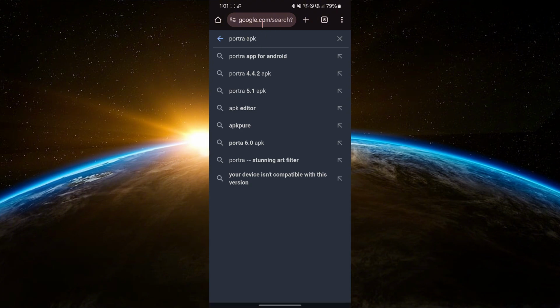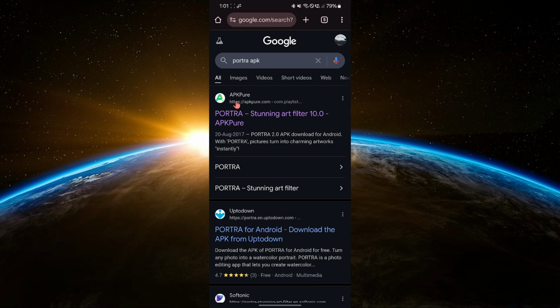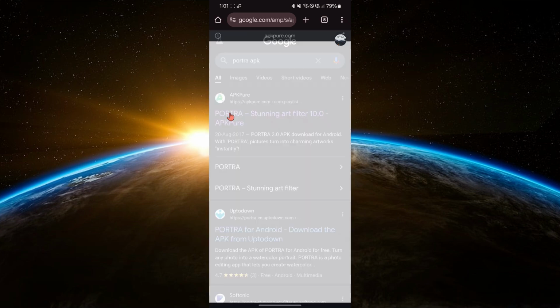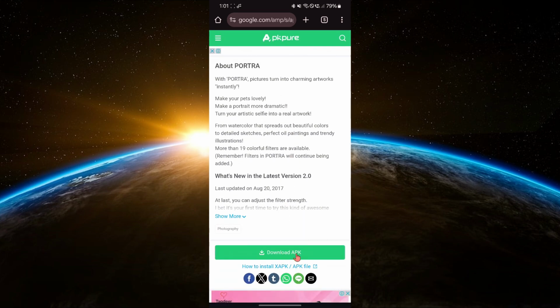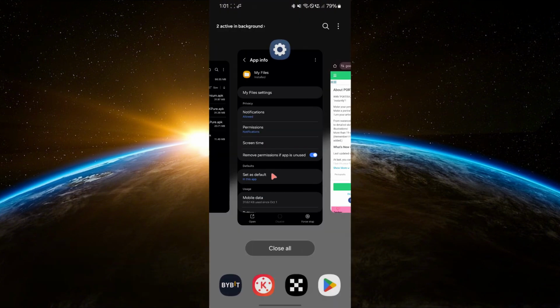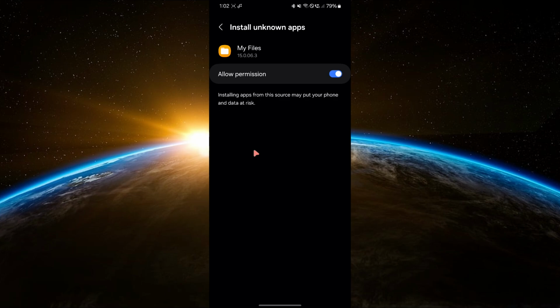First, open your browser and search for the app you want to install, followed by APK download. Make sure to use a trusted website to avoid any security issues. Once you find the APK file, download it to your device. After downloading, go to your device settings and enable the option to install apps from unknown sources. This allows you to install the APK file.